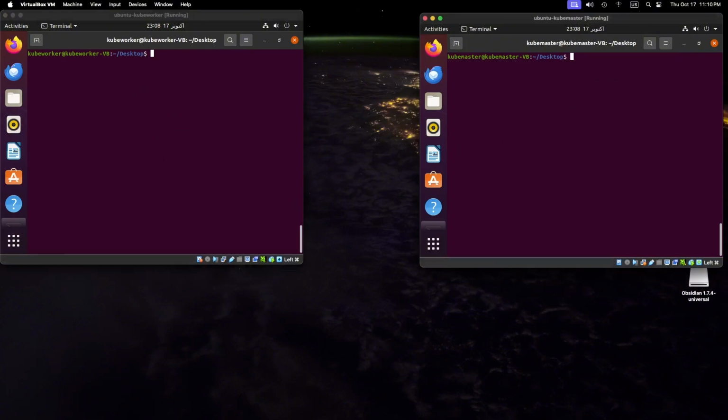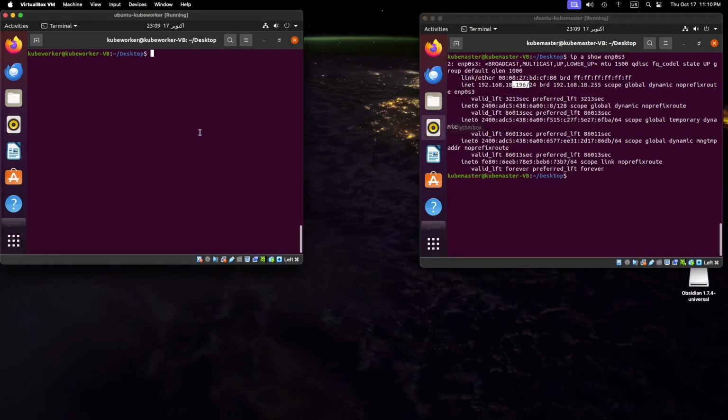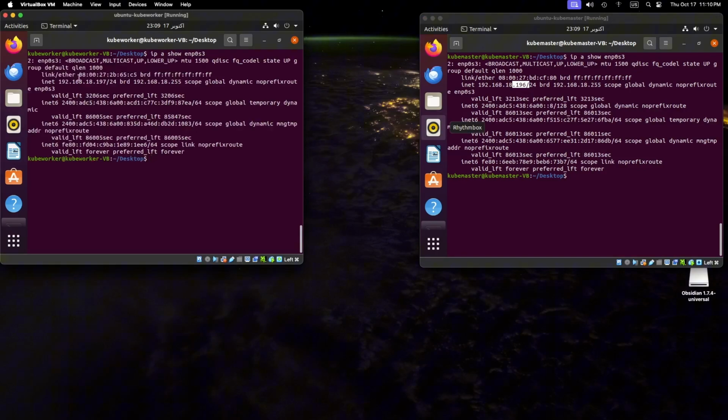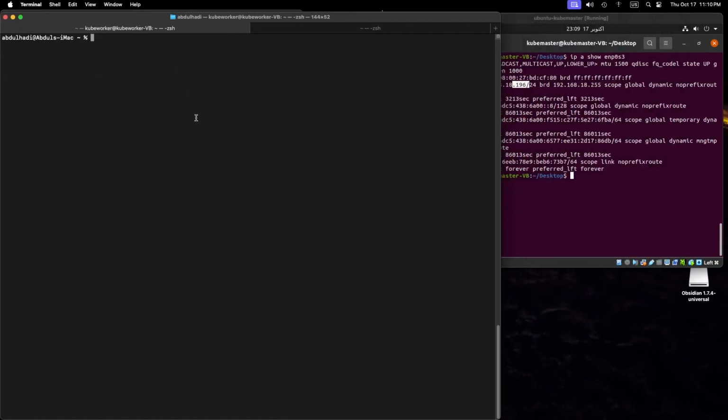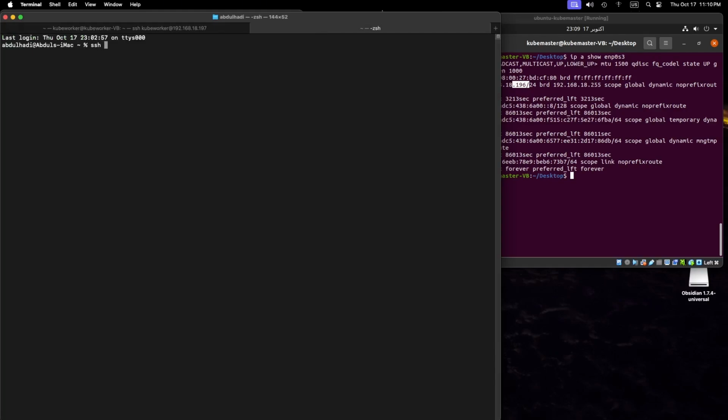So I'm just going to get the IP addresses of these machines. It's 196 and this one is 197. As I'm on macOS, I'll use my macOS terminal. If you are on Windows, you can use MobaXterm. That is a very good application which you can use as an SSH client to a virtual machine. So let me pull the last one up. This is the Cube Worker. I have installed it here, and let's do the same here.